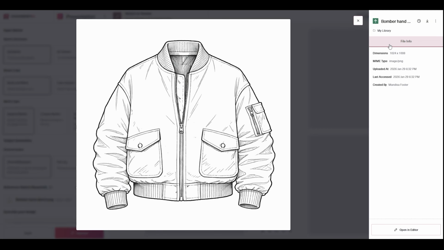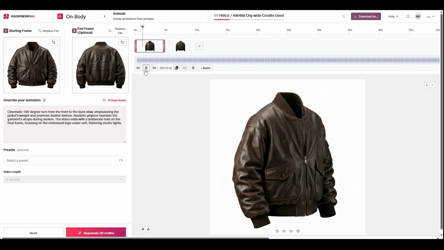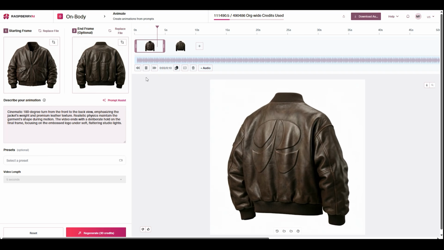That's the full workflow, from sketch to animated jacket with a back graphic, all inside Raspberry AI. Give it a try.